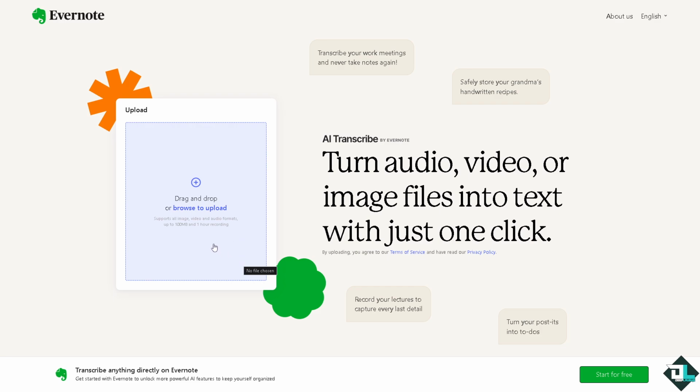Drag and drop or browse to upload. It supports all image, video, and audio formats and up to 100 MB and 1 hour of recording. All I have to do is click this button to locate your file. So I'm going to drag and drop an audio file.